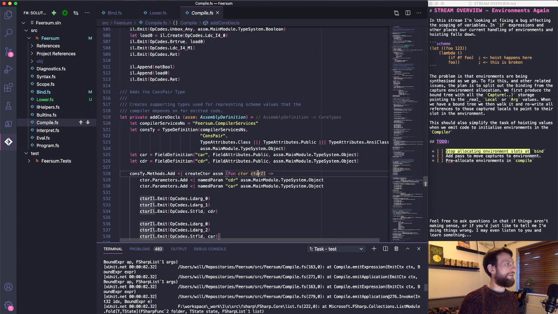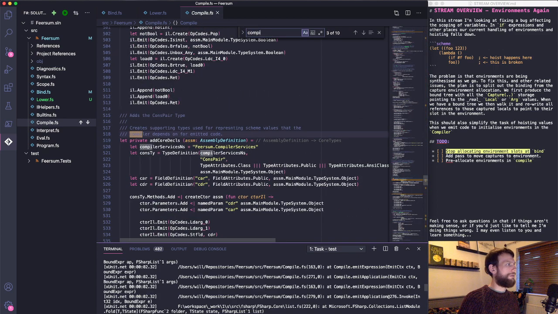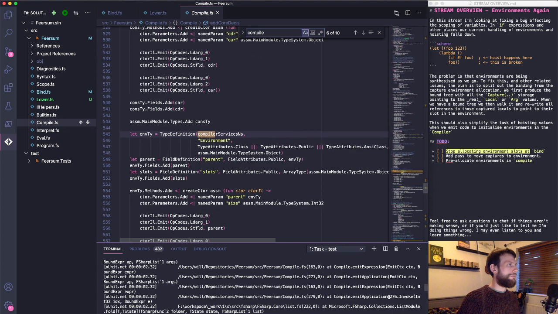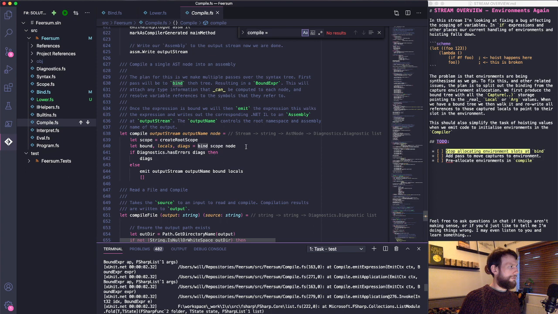Then in compile we can have compile at the moment does bind, and then if there were any errors it does emit.